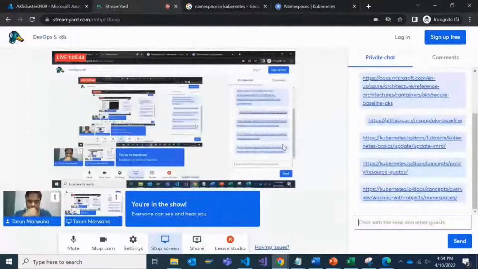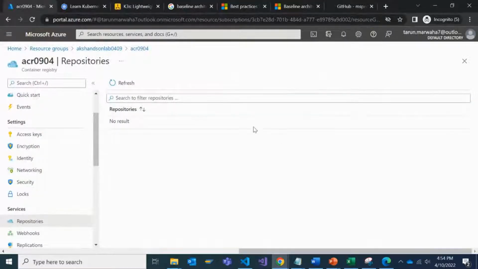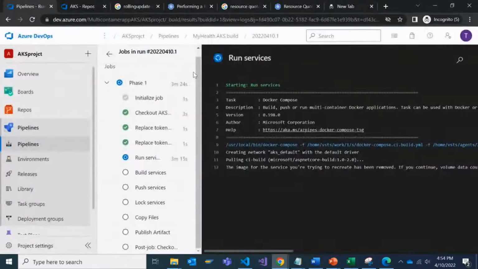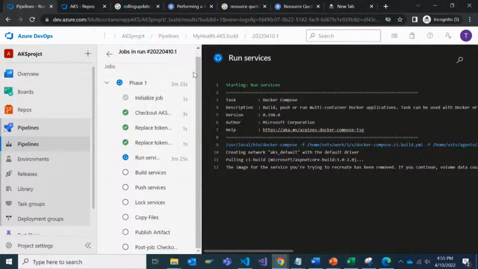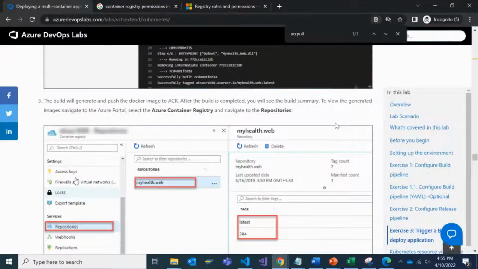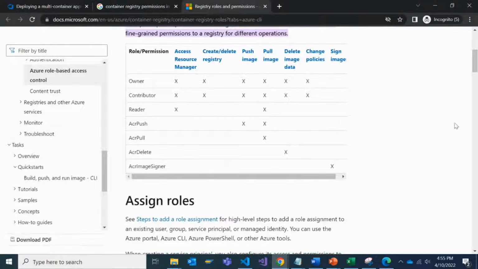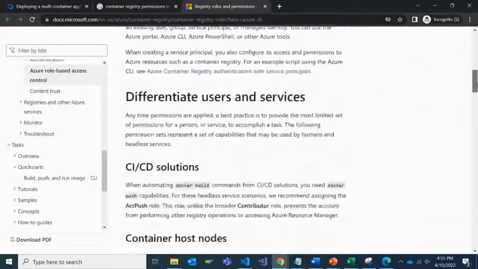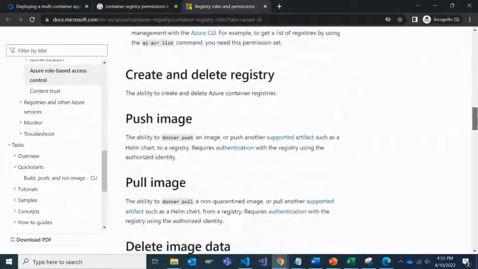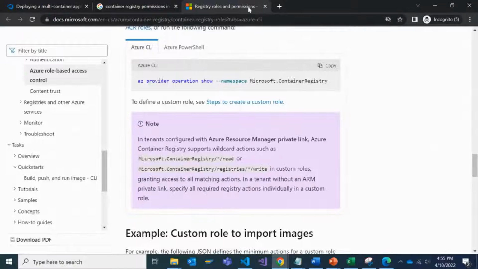I think it's still taking time. Probably I don't know how much time it will take, but let's wait. I think yeah, this is the article to export the container roles, Azure Container Registry and roles permissions, CI/CD solution. Just go through all this information we have.